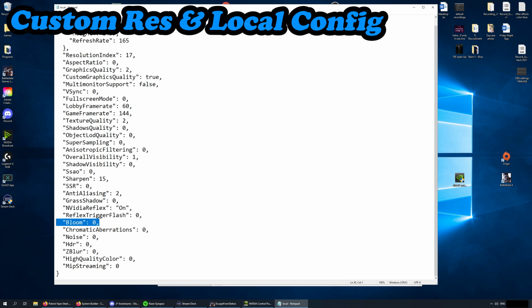The only way you can turn bloom off is if you come in here and turn it to 0 and save it and relaunch the game again. You have to have the game quit out. You have to actually exit the game in order to change the setting as well. This is the only way that I can see of turning off bloom.